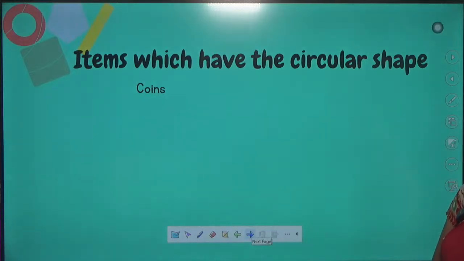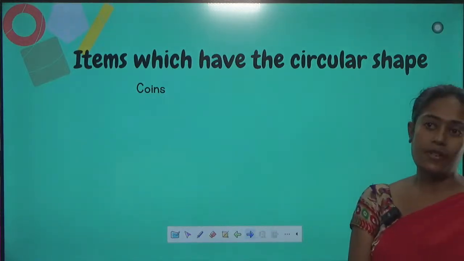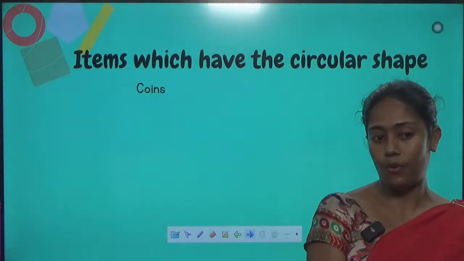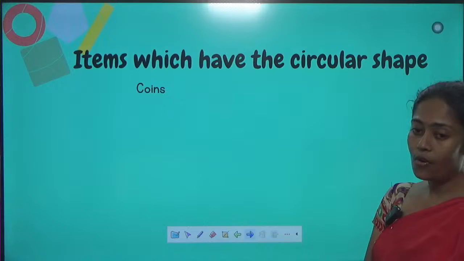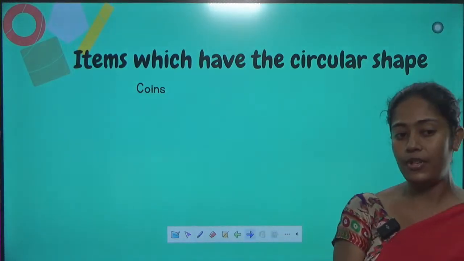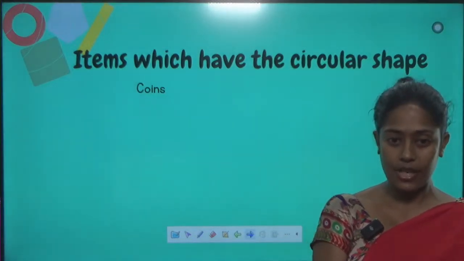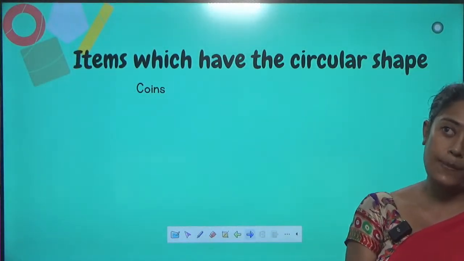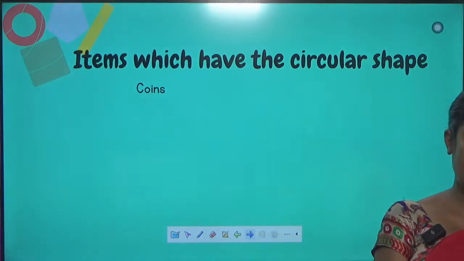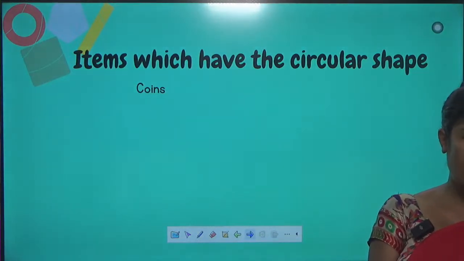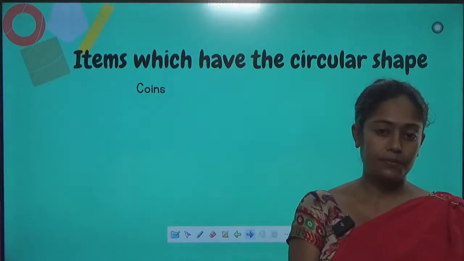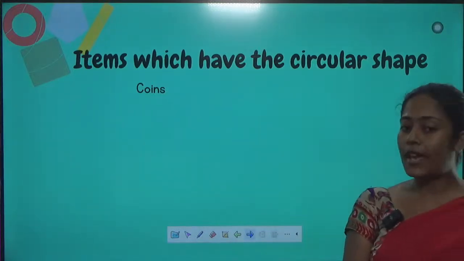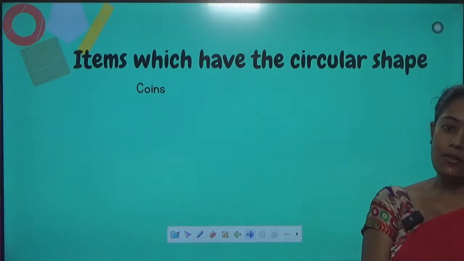Right, items which have circular shapes. First you can comment and tell me what shapes you already know. The first one I have written is coins. What are the things you have found in the environment? Circular shapes. Could you please comment, or you can speak. You can speak in Sinhala also.